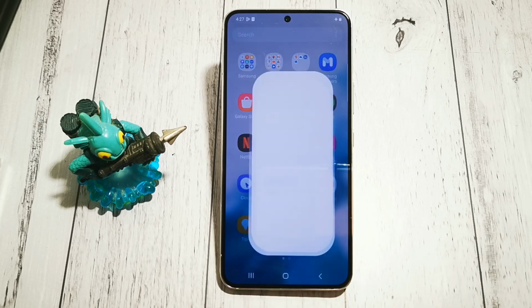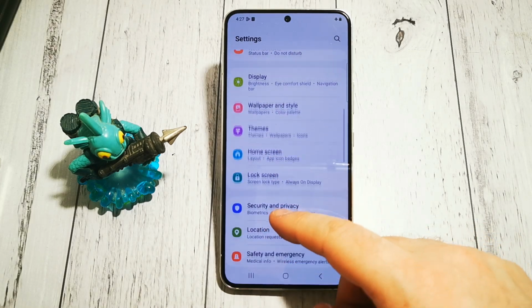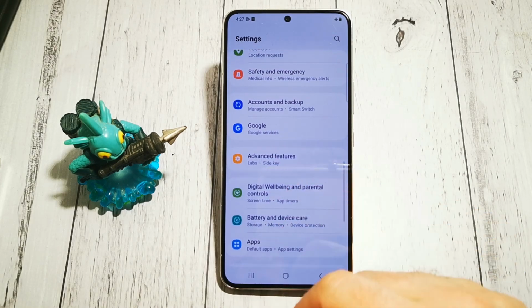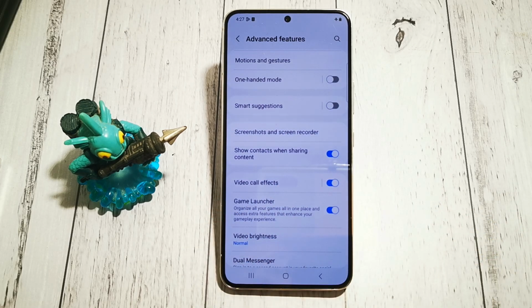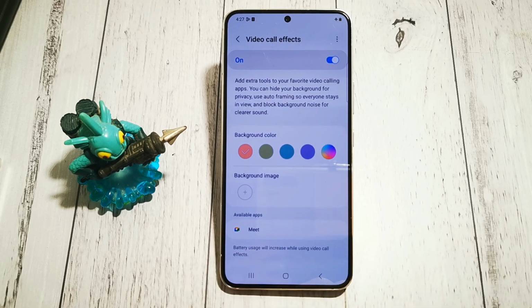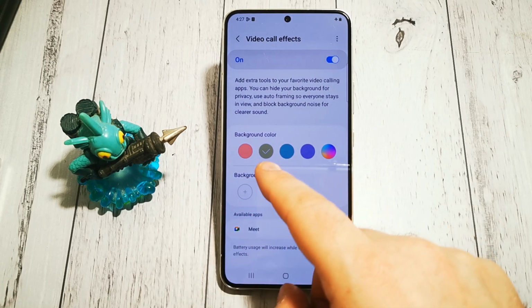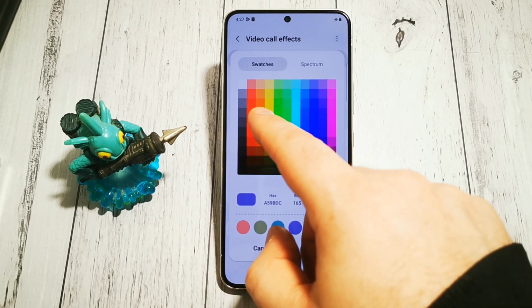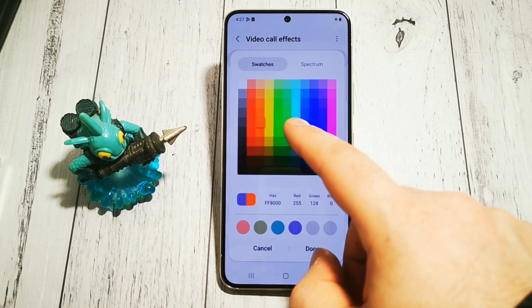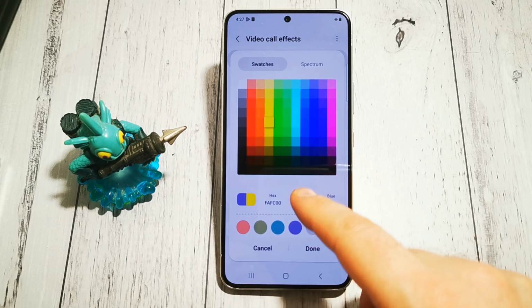We need to go to options, then we're looking for advanced features here, and here we have video call effects. In this hidden menu, we can change our background color, or we can choose one from here.